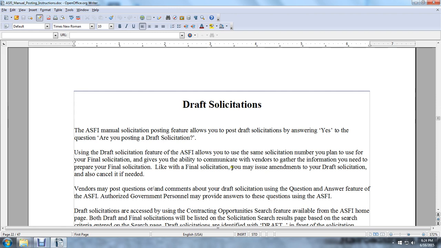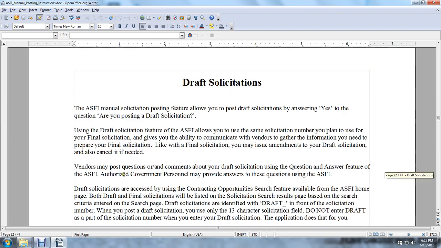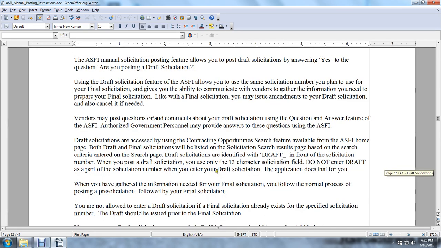Like the final solicitation, you may issue amendments to your draft solicitation, and also cancel if needed. Vendors may post questions and comments on the draft solicitation using the question and answer features of the ASFI. Authorized government personnel may provide answers to these questions within the Army Single Face Industry. The draft solicitations are accessed using the contracting opportunities features available for the ASFI. Both the draft and the final solicitation will be listed in the solicitation search results, based on the search criteria entered in the search page.